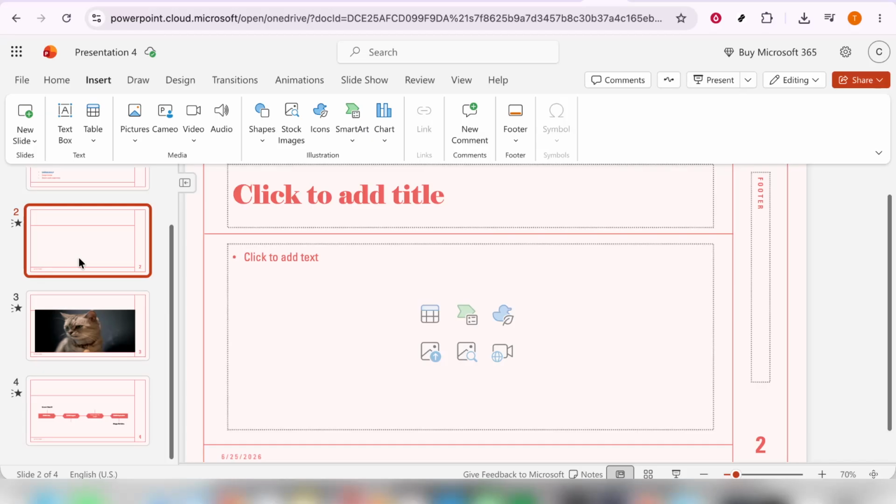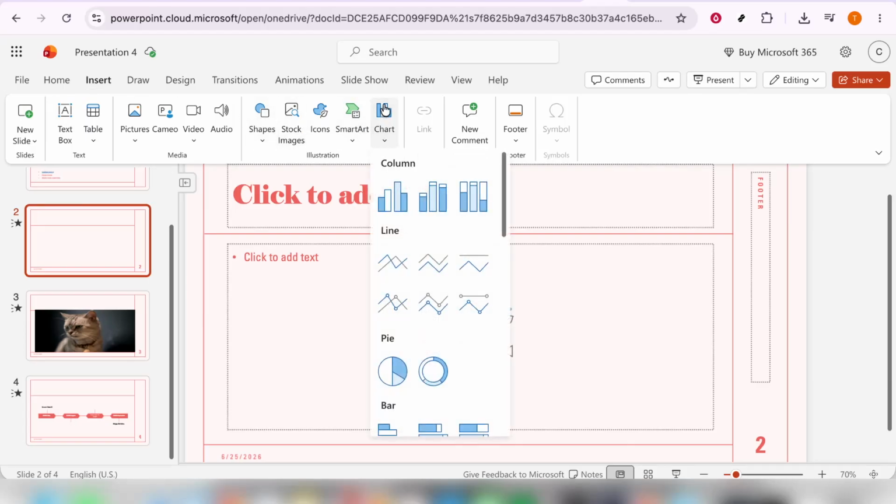This tab is where PowerPoint keeps tools for adding different types of content to your slide, such as pictures, shapes, tables, and of course, charts. If you're new to PowerPoint, this is a very useful tab to become familiar with because you will use it often when building presentations. After you click Insert, find the chart option and click on it.